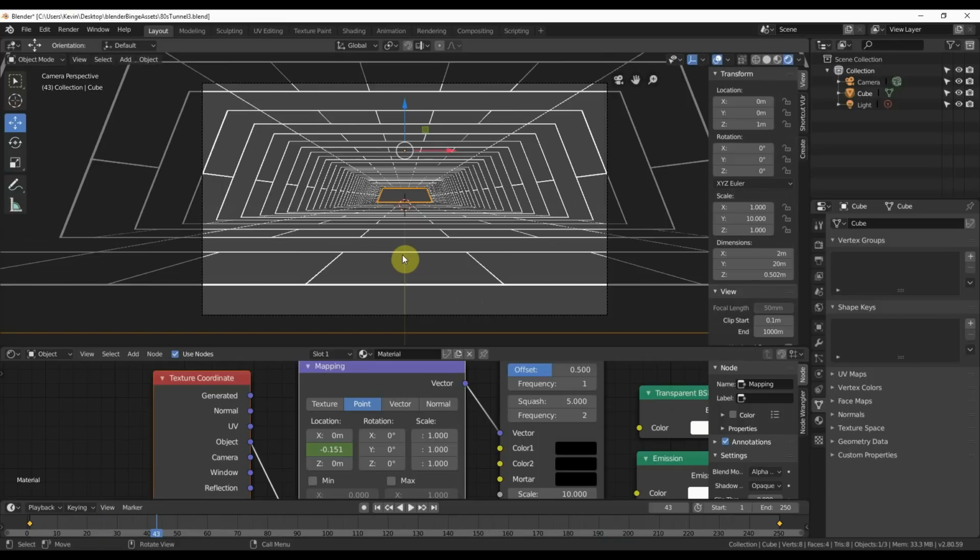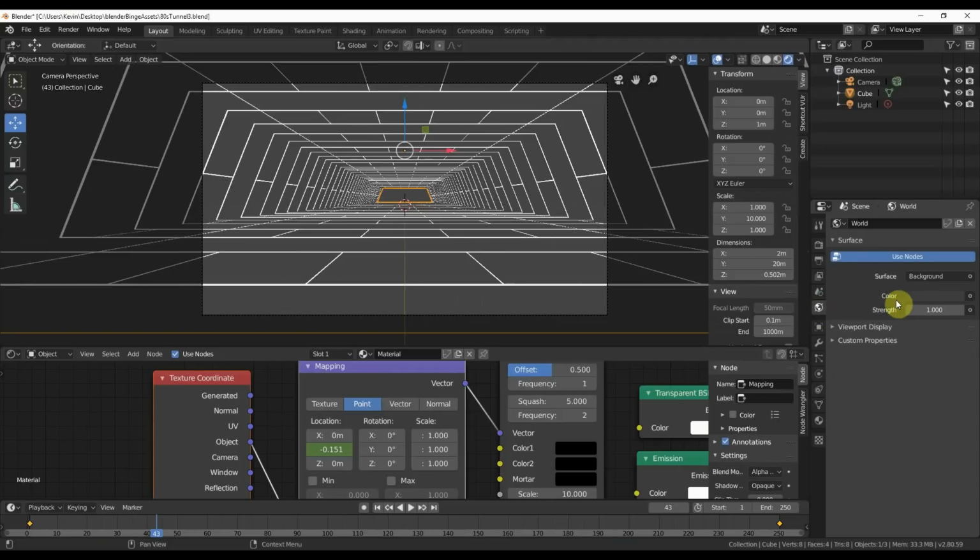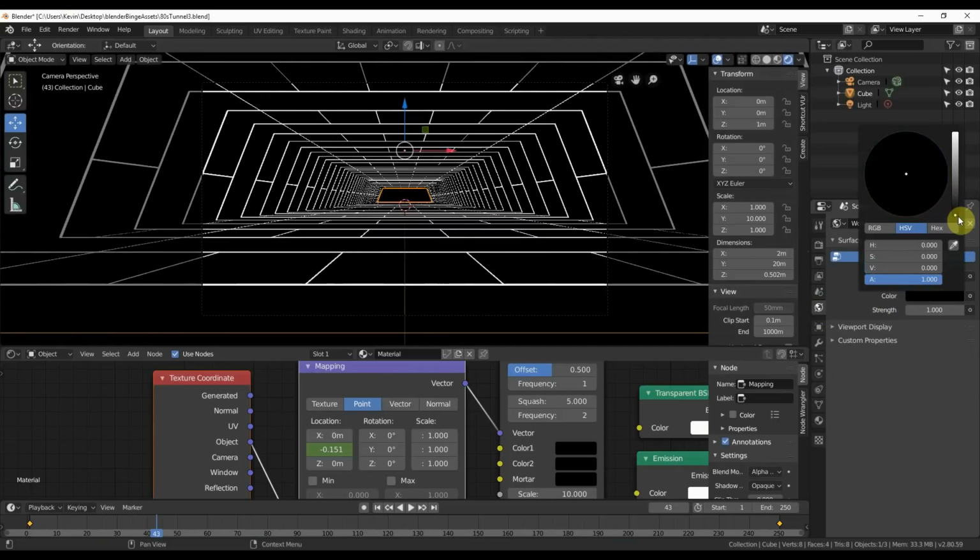So now what we're going to do is turn off the background here. So let's go ahead and go to the world view. Let's go to color, and I'll just take background to black.